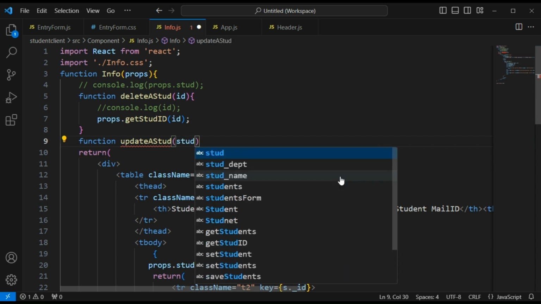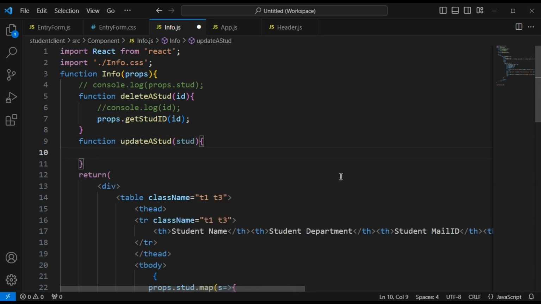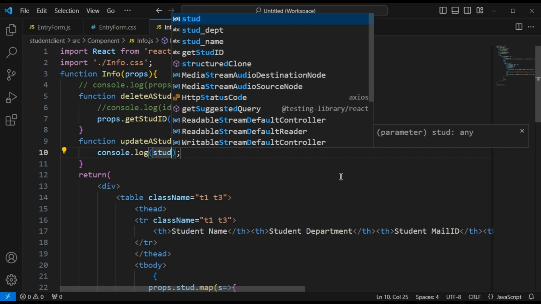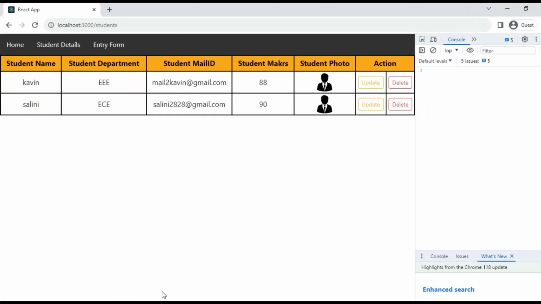I am going to get that parameter with the attribute student. I am going to log this student. Now I have saved the file. Go to the browser. Now I am going to click update. See here, I am getting the values of the first student, Kavi. Now how to display these students in the form?